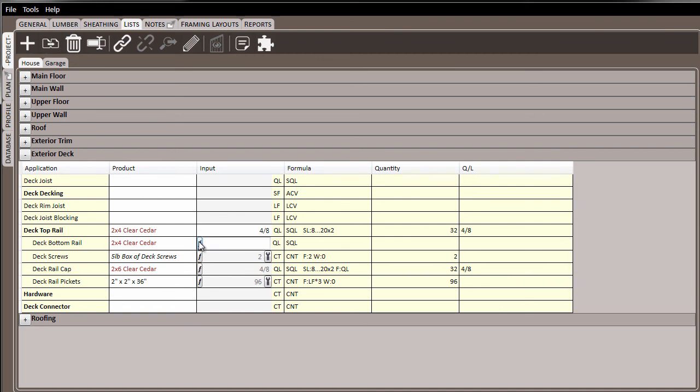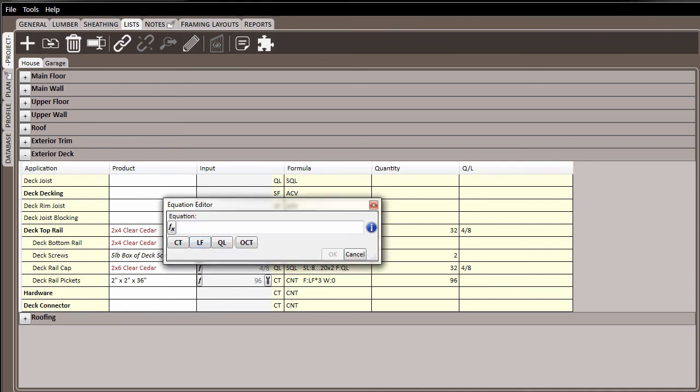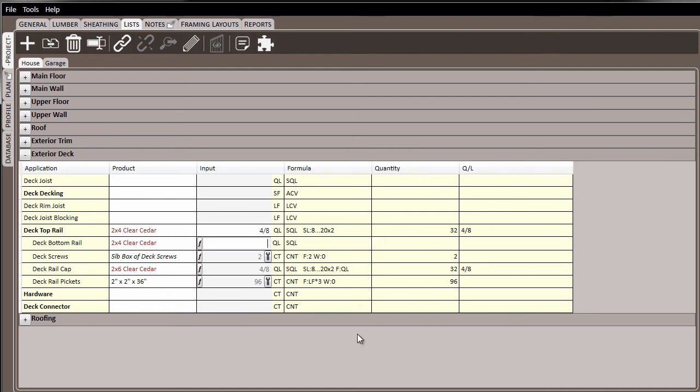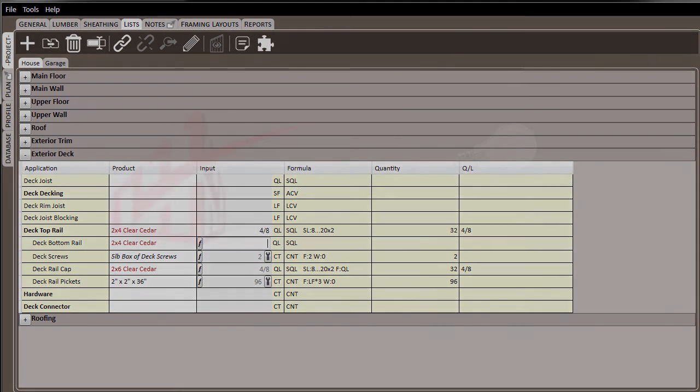And we should also note that if you click the function button next to any of your kit components, you can make changes and adjustments to that equation for that specific place in the project, but it won't affect your profile settings. So by using the equation editor with a kit component, you can streamline your takeoff process.